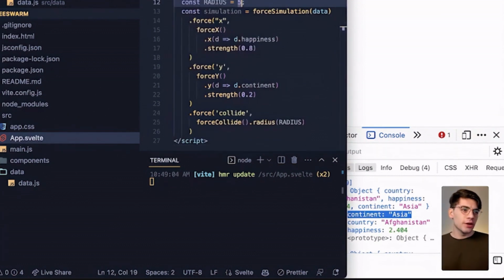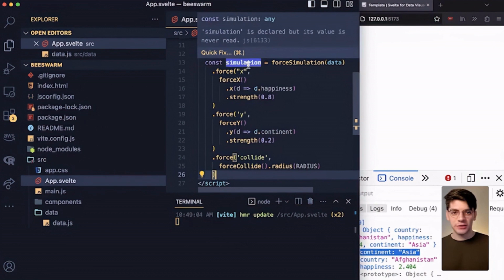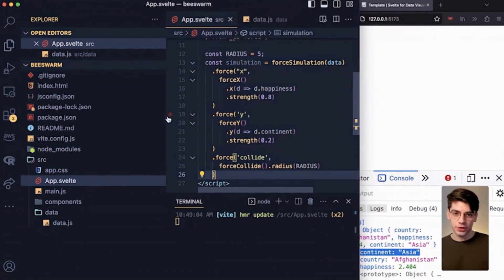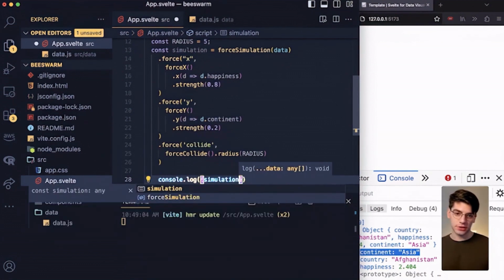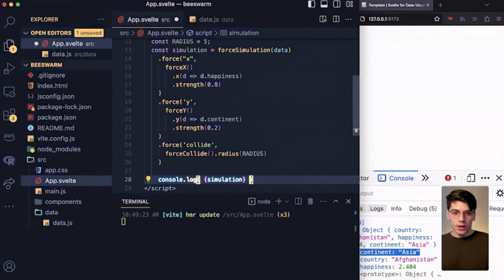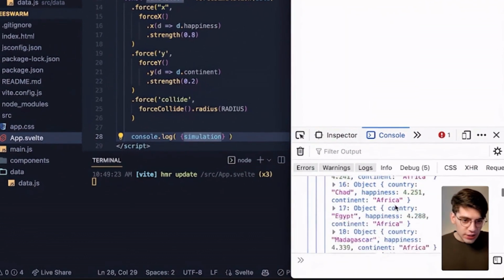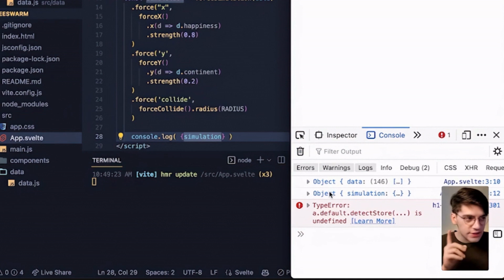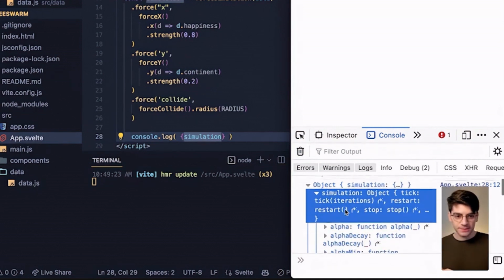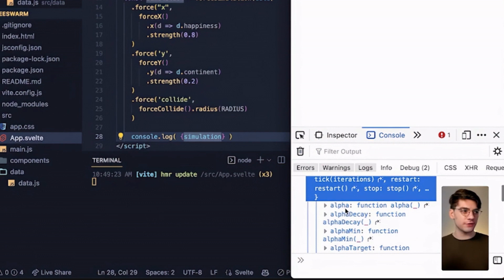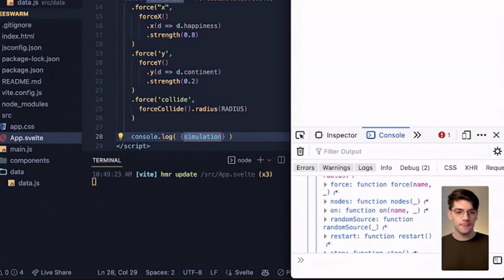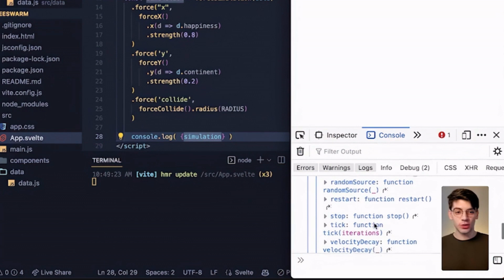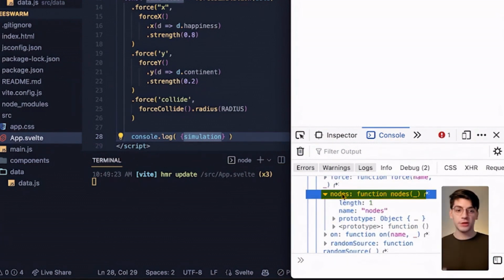Okay, so we have a simulation. Right now it's being unused, which you'll notice according to your code formatter. So let's go ahead and see what it is with the simplest declaration, just console.logging it. And if we console.log simulation and then go back into our console, we'll see that it's an object. And that object includes a lot of different properties, including alpha, alphaDecay, alphaMin, alphaTarget, find, force, nodes, on, etc. Now, what's of interest to us is going to be this property called nodes.